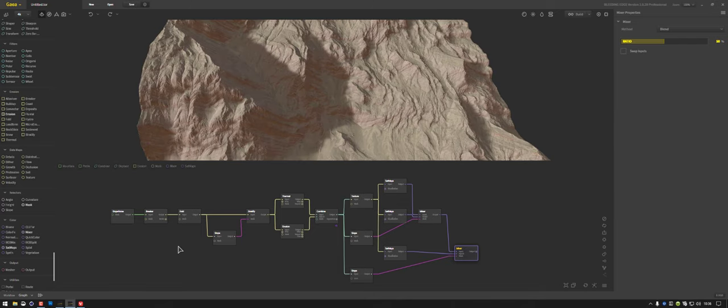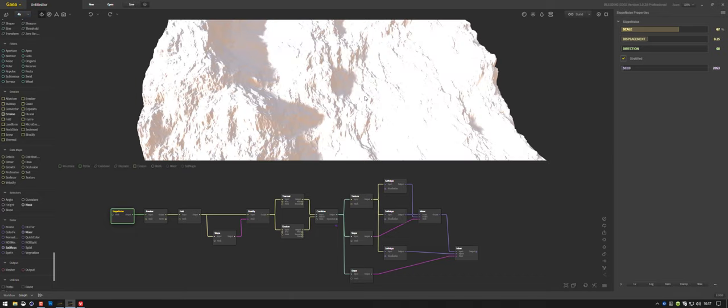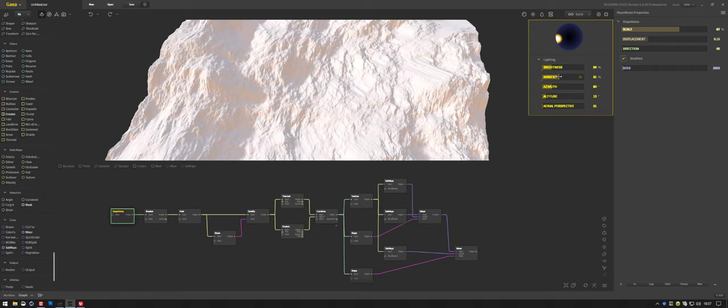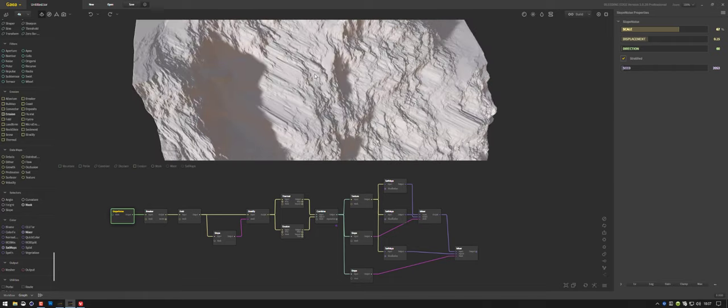So the first thing I used was a slope noise, and I've also built this out at 4K. That's what I'm using right here. So if it's slow to react, that's the reason why. Let me also change the brightness here and the ambient. There we go. Now we can see what's going on.